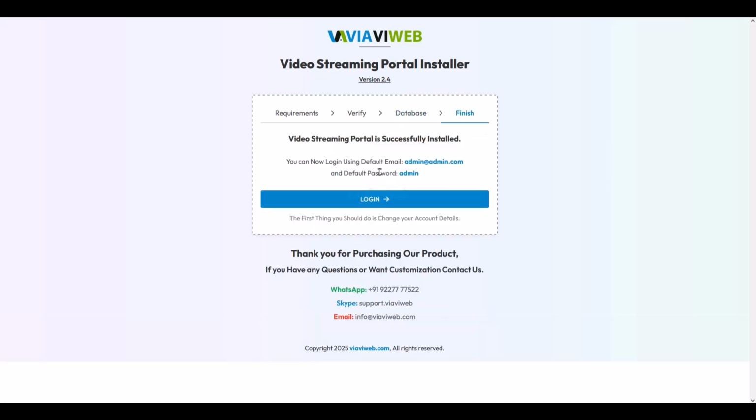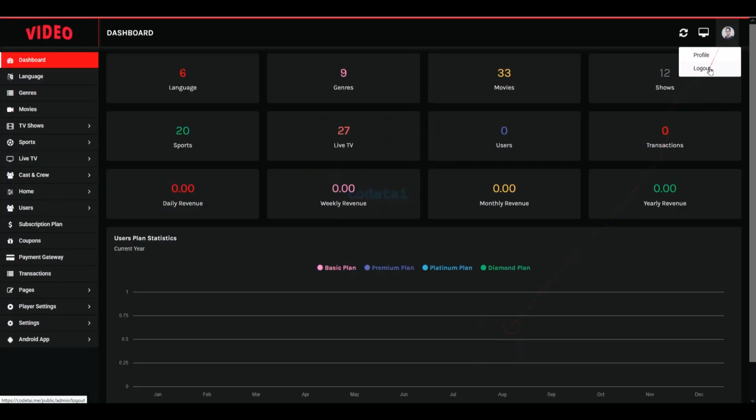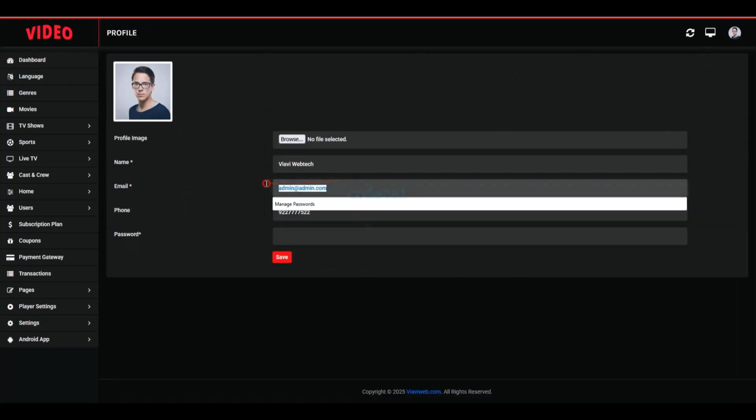We have successfully installed the source code. Now we must save these default admin login information in Notepad. So let's log in to the admin panel now. Now we must change the default admin login information.